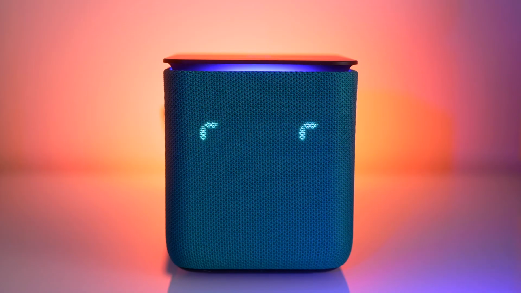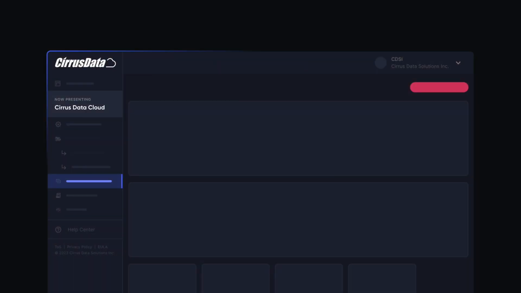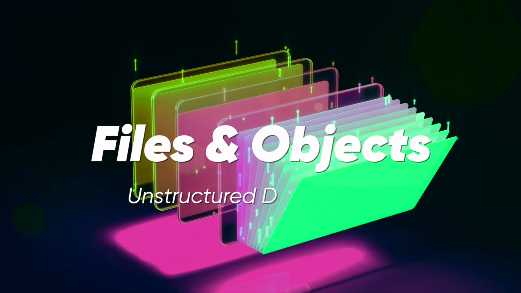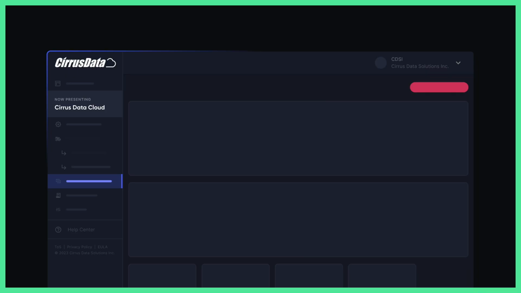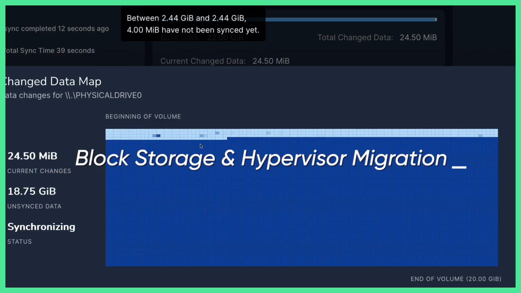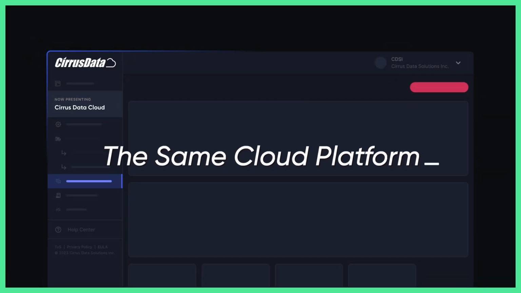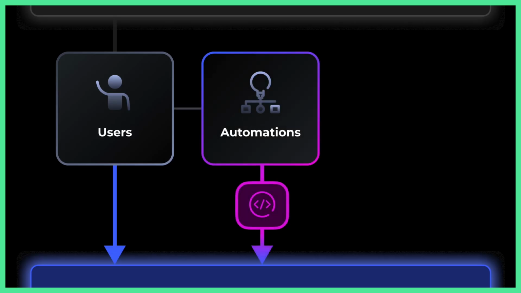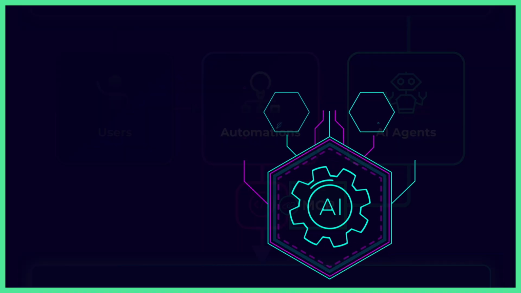Hello, it is me, Maggie. You probably remember me from all those block migration demonstrations. Yes, this demonstration is about our unstructured data migration capabilities, but our file and object migration is built on top of the same exact platform that powers block and hypervisor migration. Same CMC, same cloud platform. All the AI integrations and automations that you probably heard from me before apply here as well.